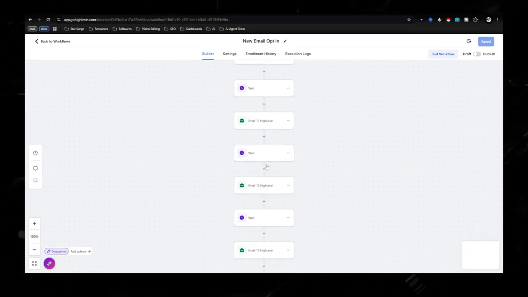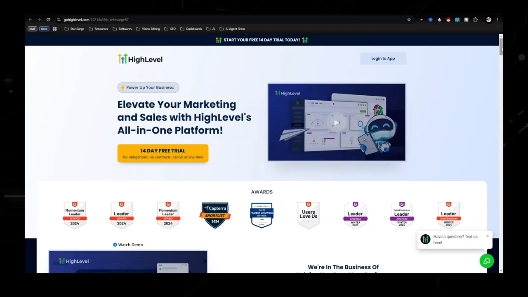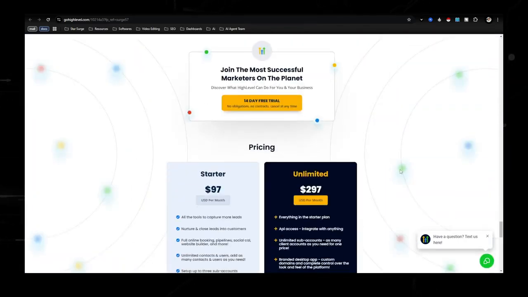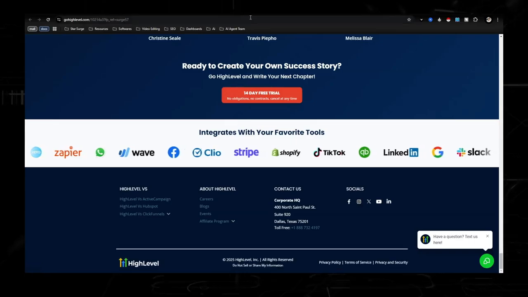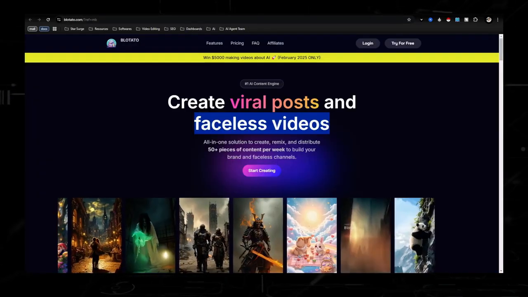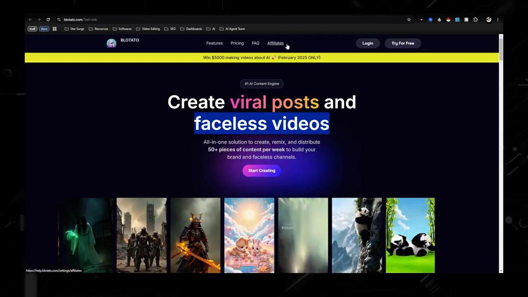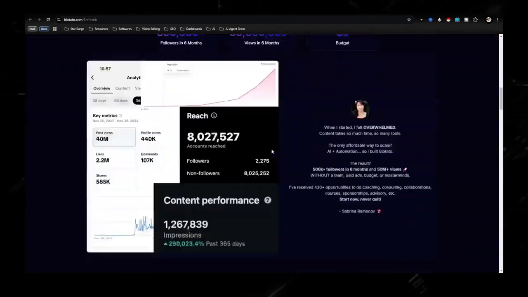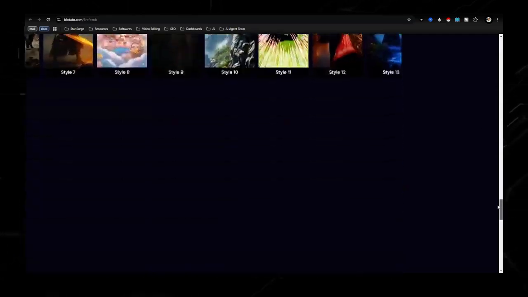You can do whatever tool that you want to start creating content on. Now, a lot of the times these tools have affiliate programs and they're just located at the very bottom in the footer of the software's website. So it should have something like affiliate program, become an affiliate. Now you're able to become an affiliate of Blotato, but as you can see right here, it's at the very top in the header.